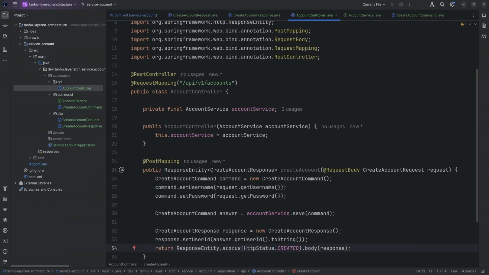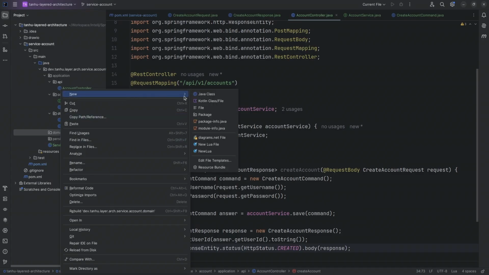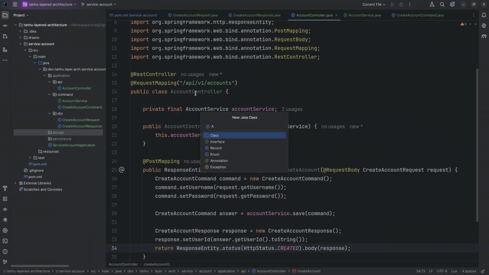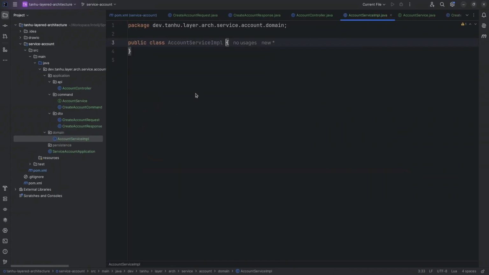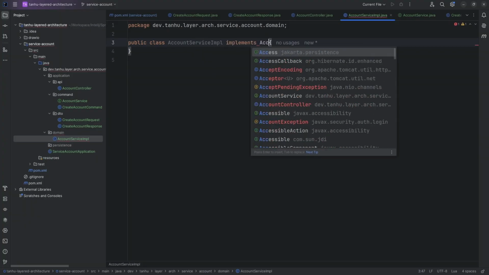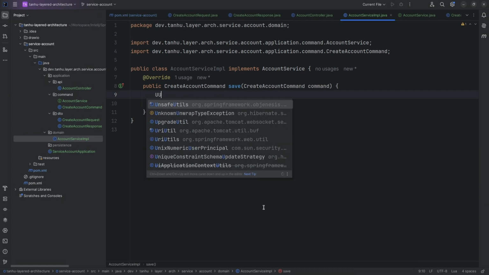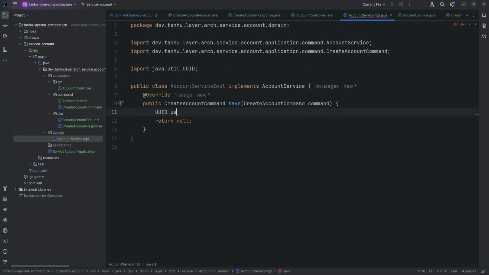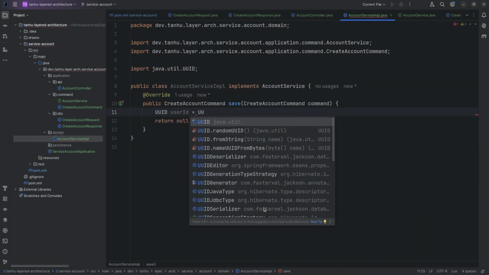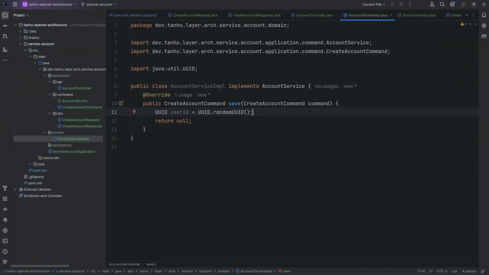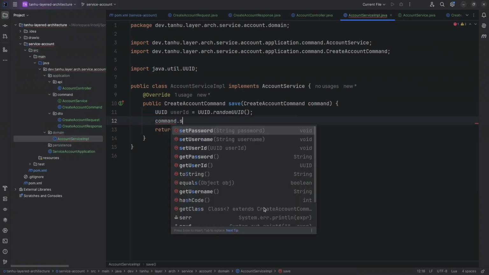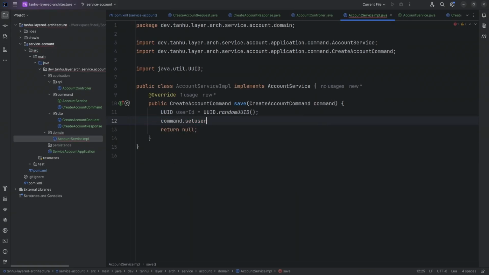We will continue our development in the domain layer. We need to create a Java object to implement the account service interface. Account service impl. This class will implement account service. At this point, our domain layer behavior will be creating a user ID. Now we need to set this user ID into the command object.